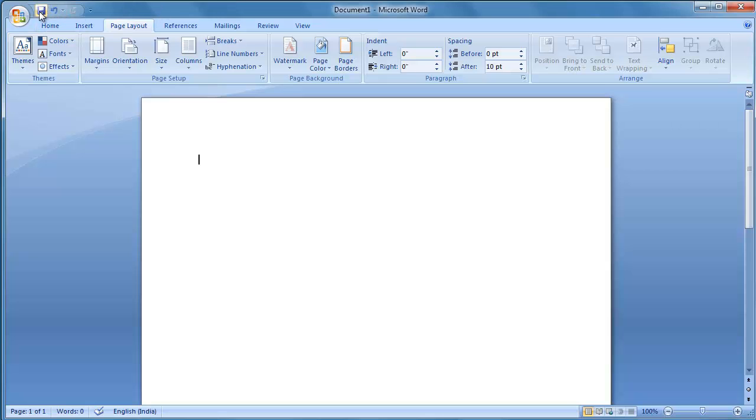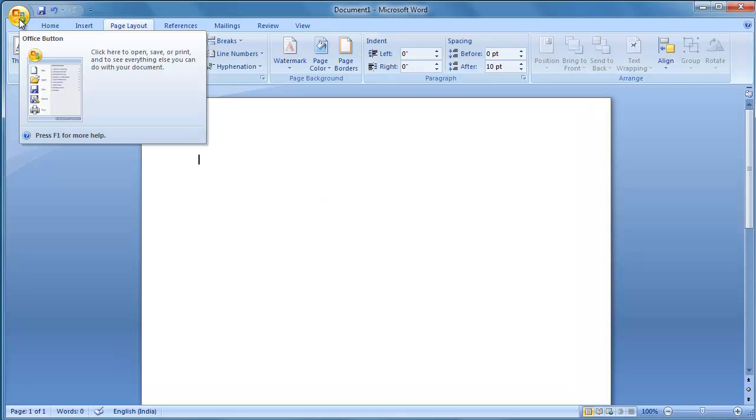Coming here, this is called the quick access toolbar, used to work with some options very quickly. Suppose you want to save our document, directly we can click on save here. This is called the Office button.